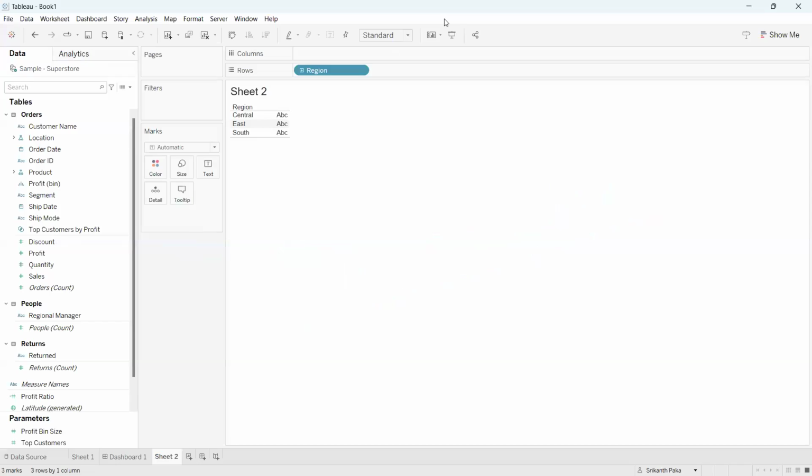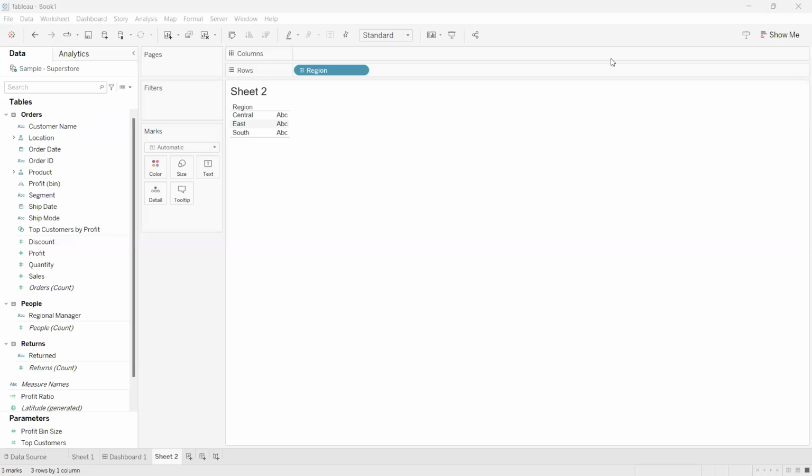And sometimes they will ask you in which situation we have to go for data source filters. They will ask you in different ways also. Okay, if you want to reduce the data size, then you go for extract filters. But when we have to go for data source filters, they will ask.